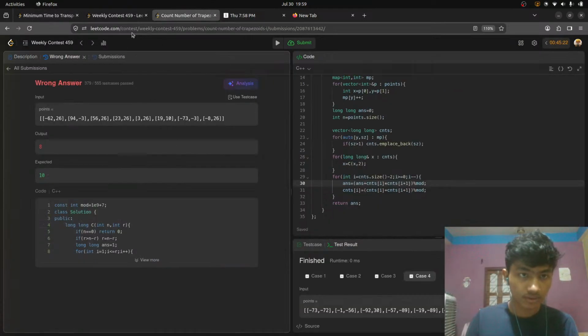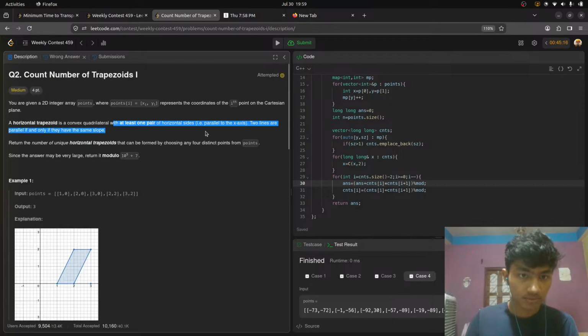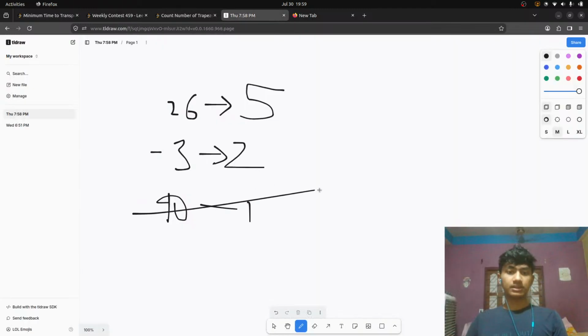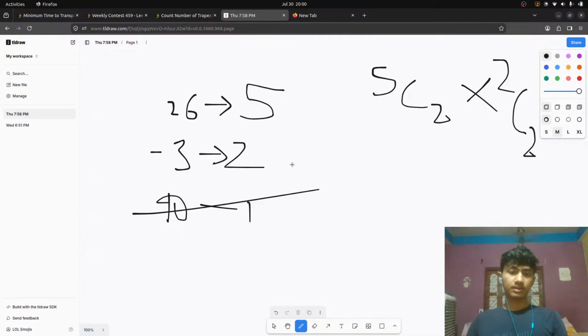Oh wait, but what was the question again? At least one pair of horizontal sides parallel to the x-axis here. So I'm not taking this. So how many are there? It will be 5c2, right? 5c2 multiplied by 2c2, isn't the answer going to be this? All the answers that can ever exist is just this. For each of those two, I can take two of them.